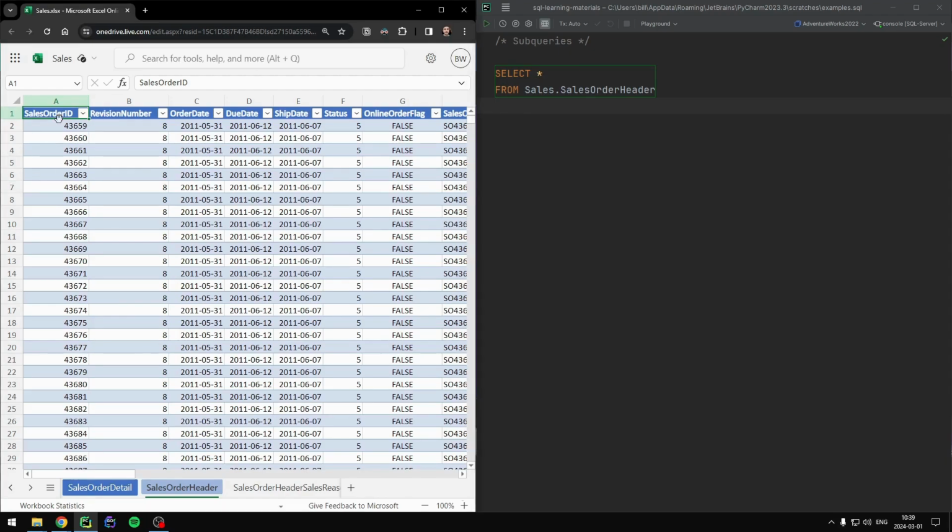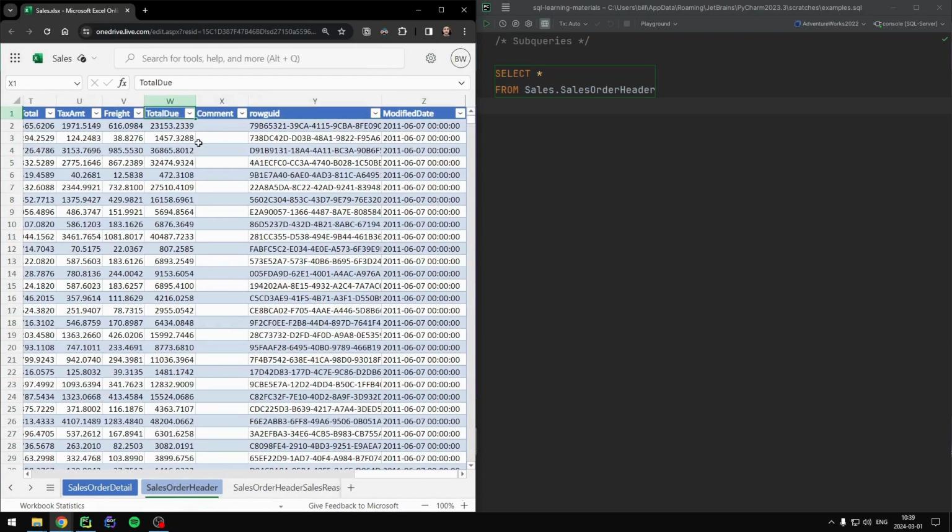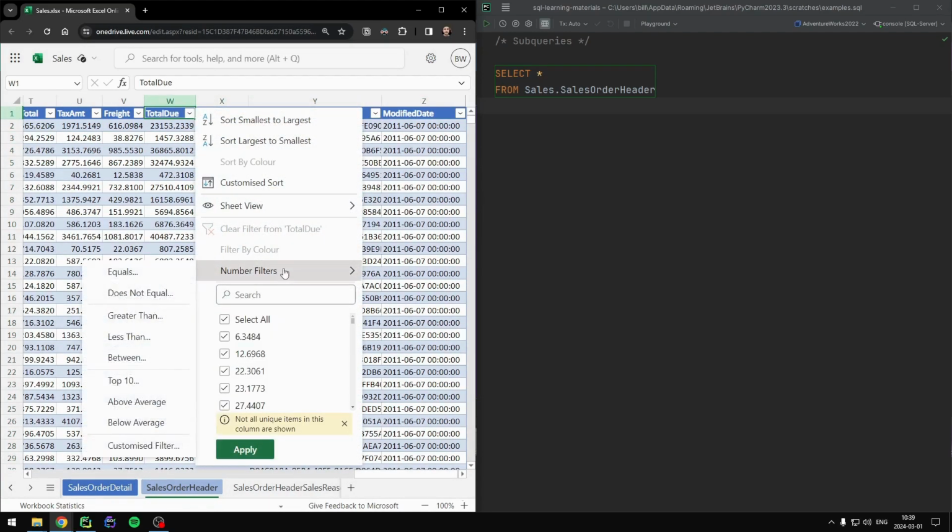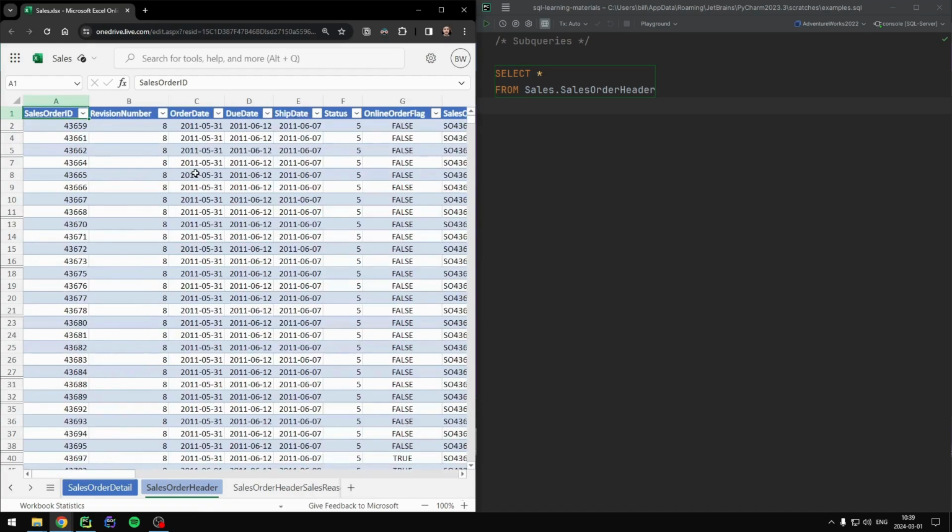We can actually do this in Excel. Excel has an option for this. If we go over to the total due value and go into the number filters, we'll see that it does have an option for above average. So let's hit that one. There we go. Let's see if we can do the same thing with SQL.